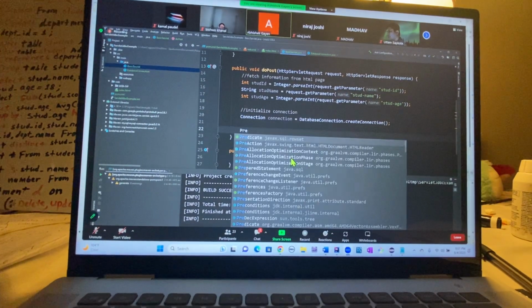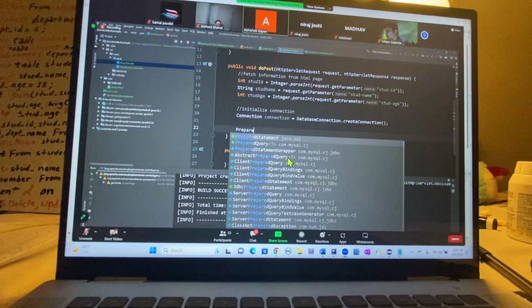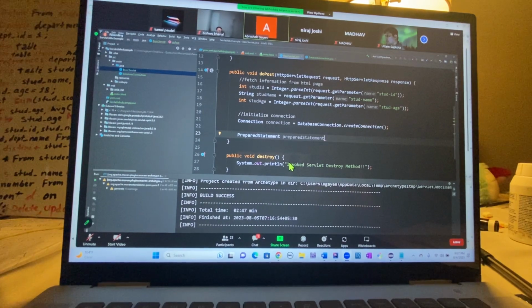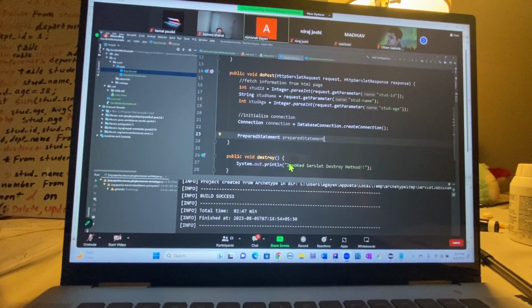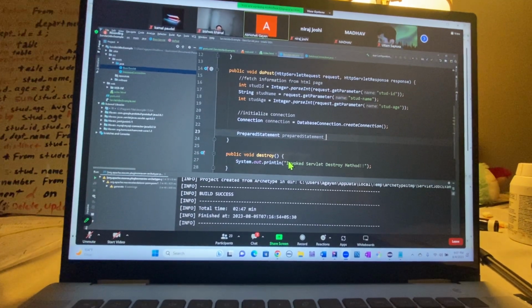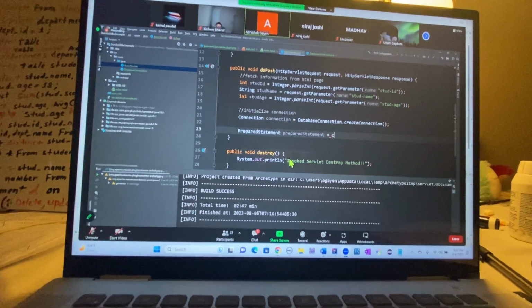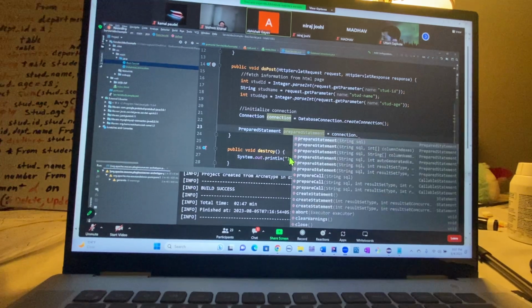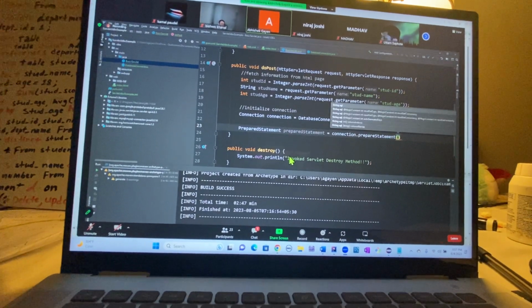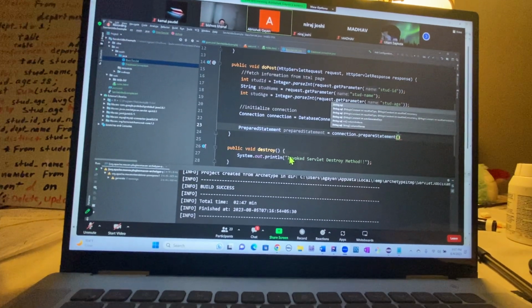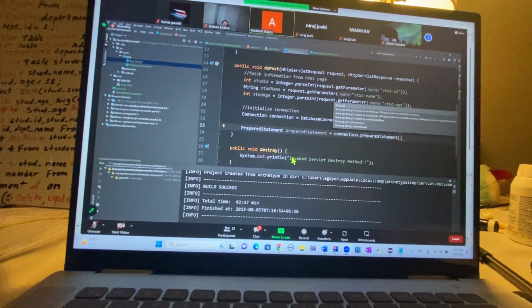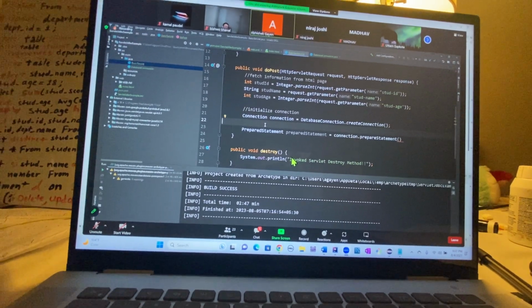Now I will create the prepared statement here. Why prepared statement? It helps us do it very easily, parameterized. Correct? So it is equal to, let's say, connection dot prepareStatement. Now I'll write the SQL here. So what is the SQL? Basically I'm trying to write an insert query here, right? So I would write the insert query.